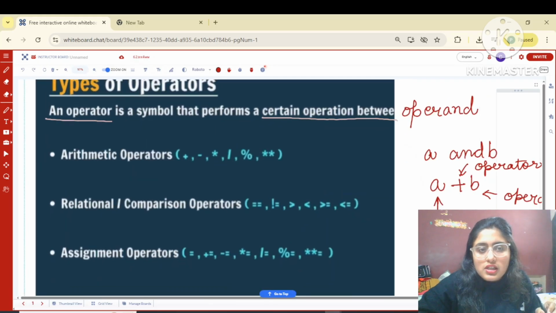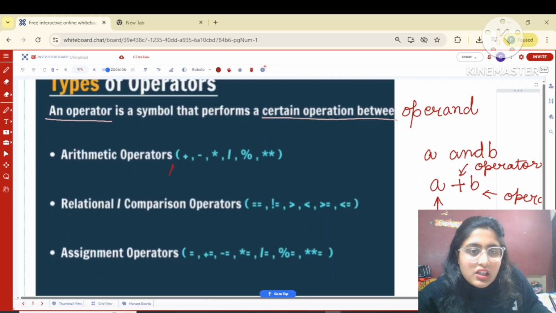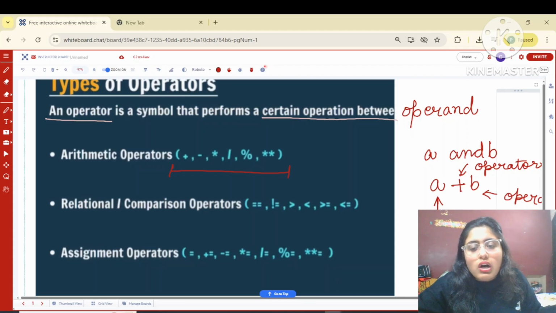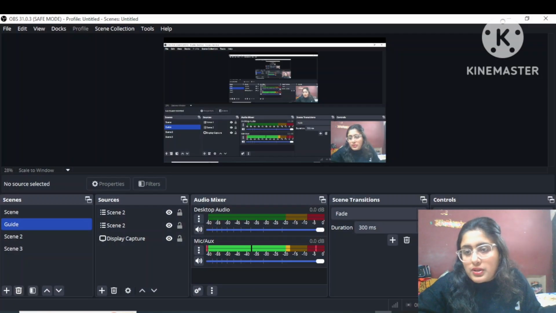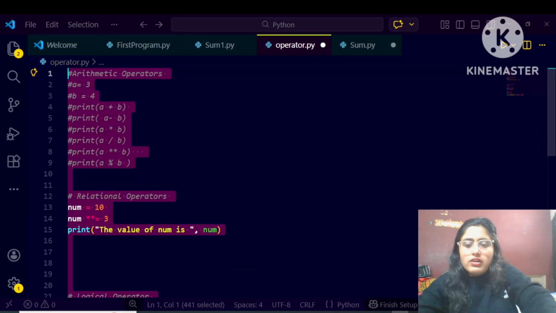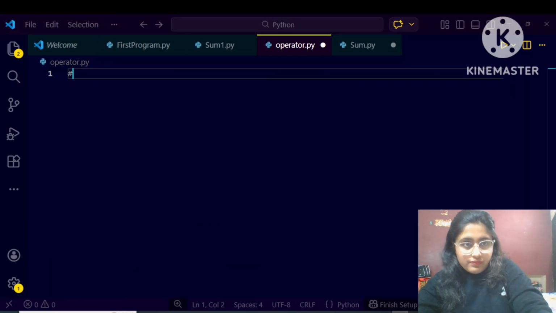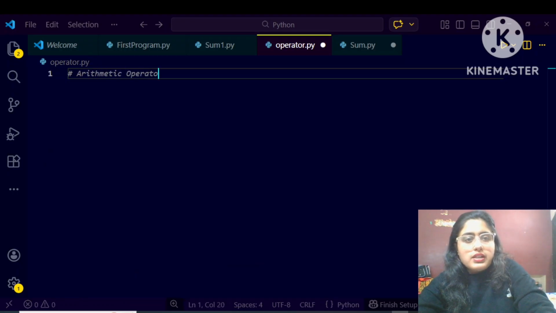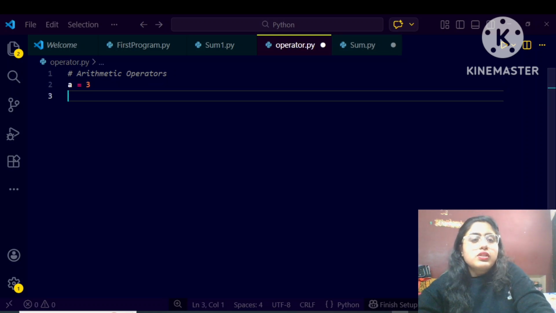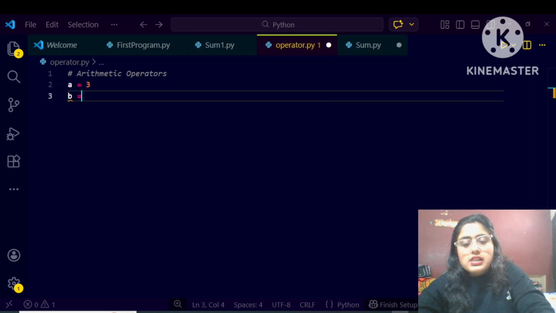Let me discuss the arithmetic operators. These are simply used to perform mathematical operations. Let me share how they perform the mathematical operations. Let's move to the code part. Arithmetic operators: A is equal to 3 and B is equal to 6.